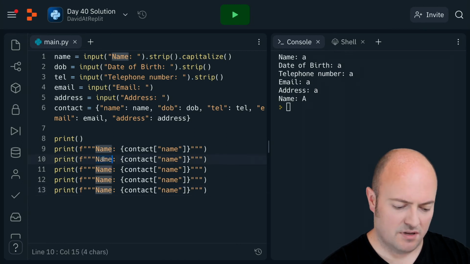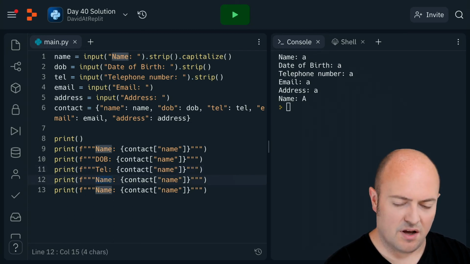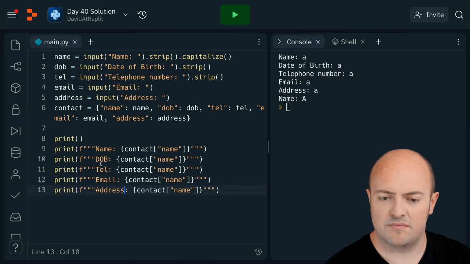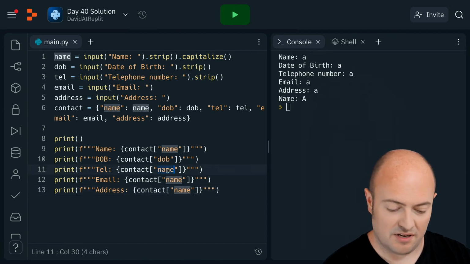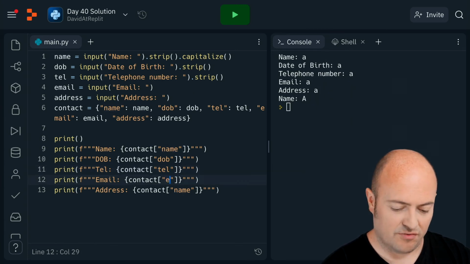And we'll go for date of birth. We'll go for telephone number. We'll go email. And we'll go address. Make sure you got these field names absolutely right as you've written them in the definition of your dictionary.